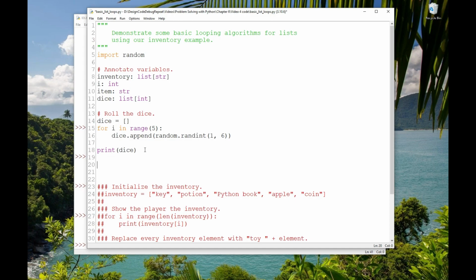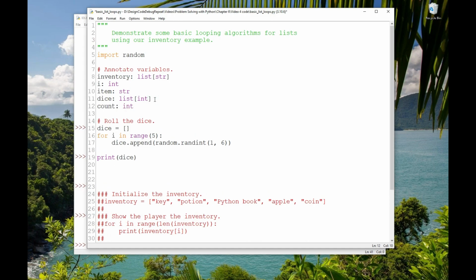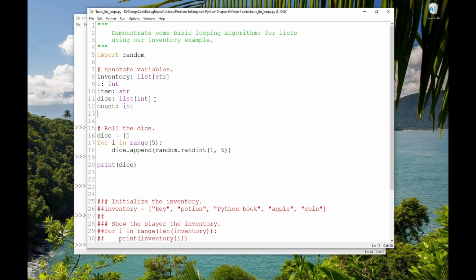Let's implement this. Remember, to total, we'll want a variable in an accumulator role, and we can call that variable count because we're using it to count up or total up the number of dice that match the tavern keeper's die. I'll annotate count of type int. We'll also need to generate the tavern keeper's roll. We can call that winning number, so I'll annotate winning number of type int. And then we'll generate winning number = random.randint(1, 6). Above that, I'll put a comment, play the tavern dice game.